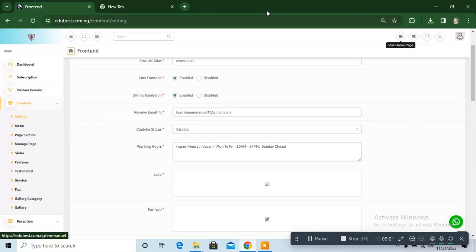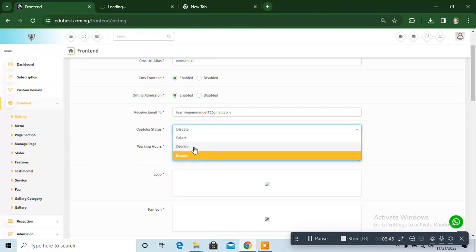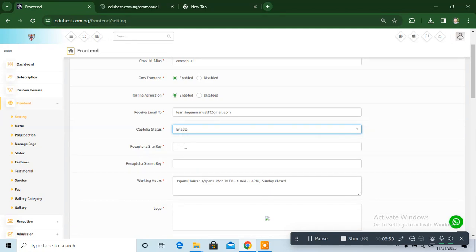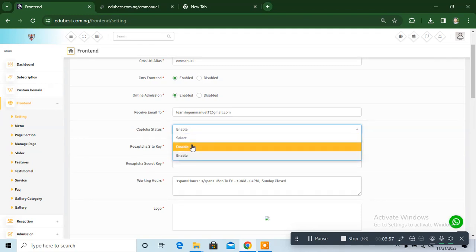So the receiving email, if someone tries to send, we have a contact us form on the page. So the email that you put here will be where the message they put on the contact us will be sent to. So that's why you need to put the email. Then on the captcha, we normally disable it, but if you want to enable a captcha, you can enable it. It will ask you for the captcha key and the captcha secret. That's if you have set for captcha. But normally we disable it for schools.